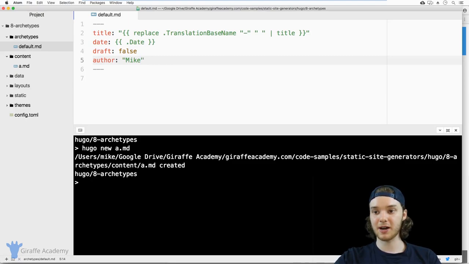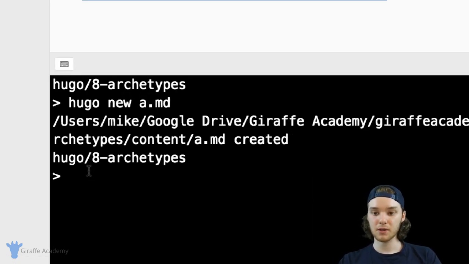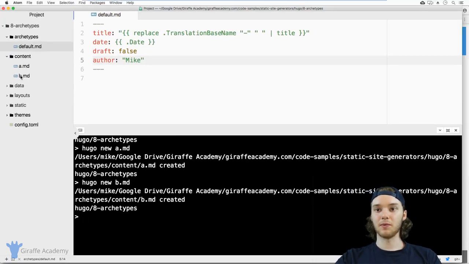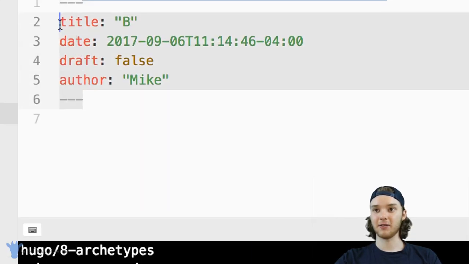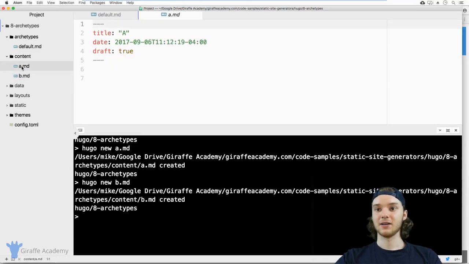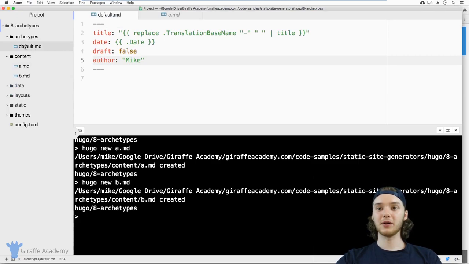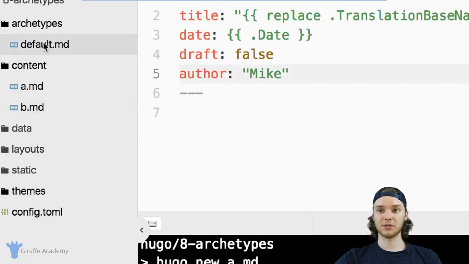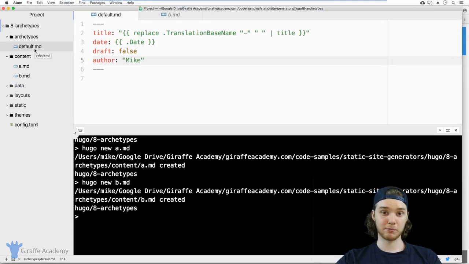If I save this default.md file, and then I head down into my terminal, I can type hugo new, and we'll make a new file called b.markdown. And what you'll notice is b.markdown has this default front matter. So by default, it was given draft as false and author as Mike, as opposed to a.markdown, which we created before we modified this default.md file, which doesn't have those things. And so whatever you put inside this default.md file, that's what gets automatically placed inside of the new file. Now you can actually take archetypes a step further. By default, all files will look towards this default.md file for their default front matter. However, you can also define front matter for specific directories.